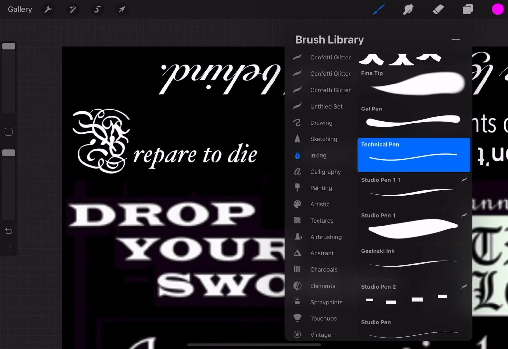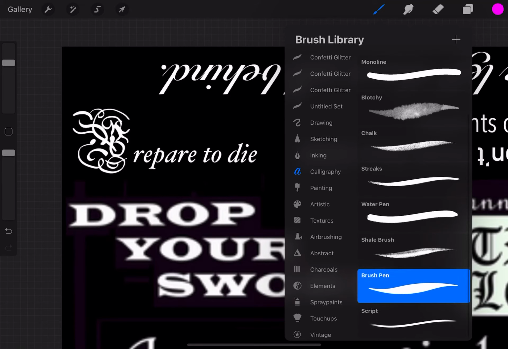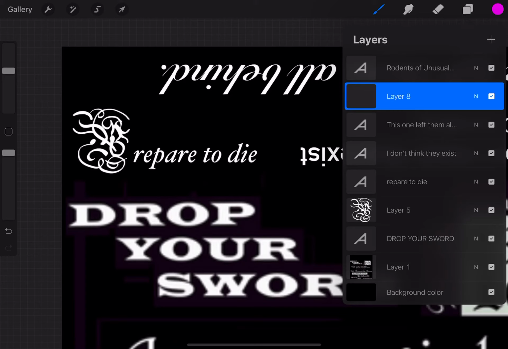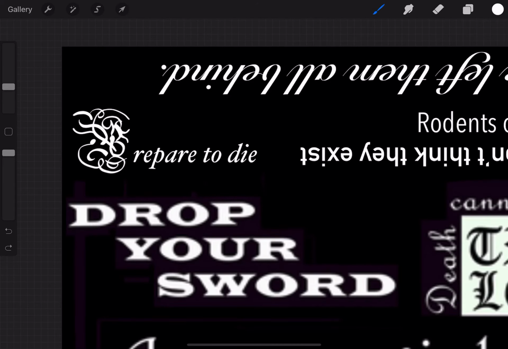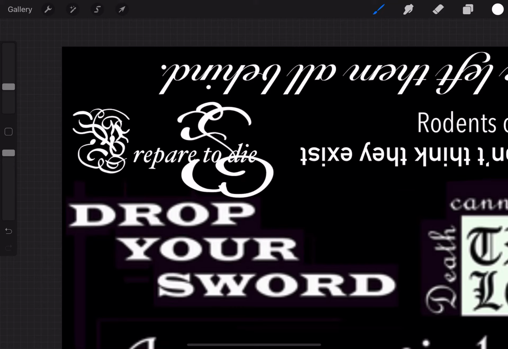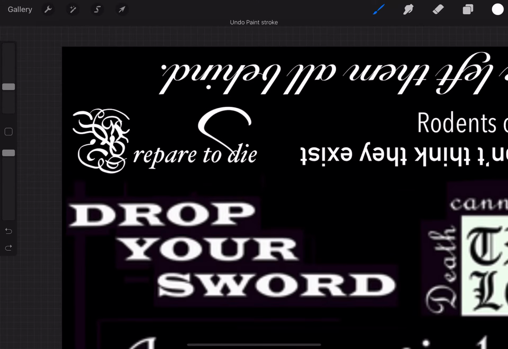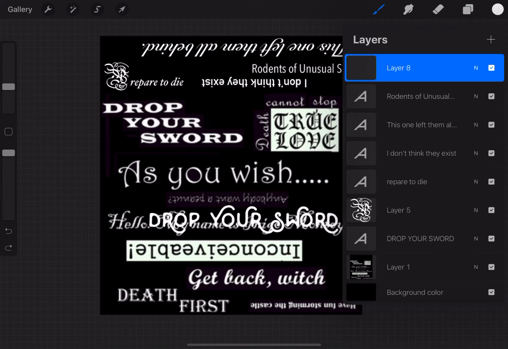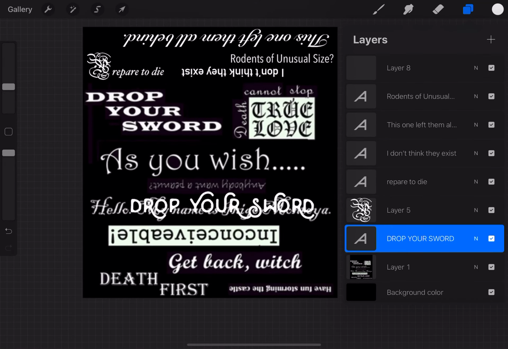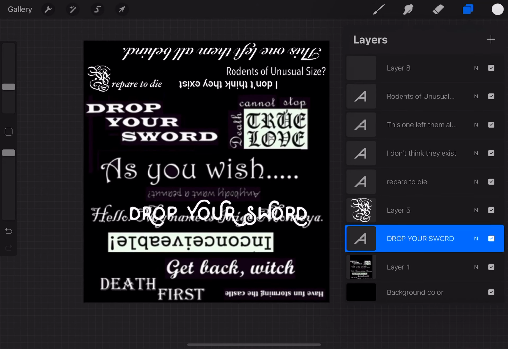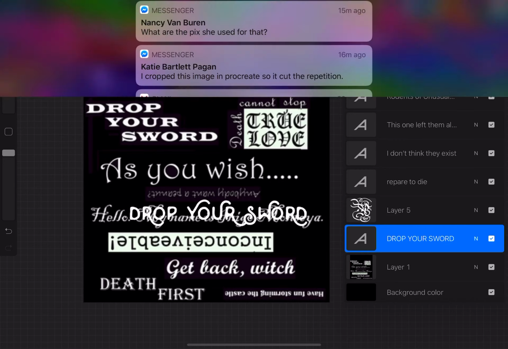If you go under calligraphy, the brush pen is one of my favorite pens to work with. It helps you to make some of the prettier lines that are in calligraphy. So that's all I did, essentially, was play with the brush pen. And right now, where you see drop your sword, I've been importing new fonts so that I can try and find the rest of the fonts in this to repeat. Alright, that's my story.